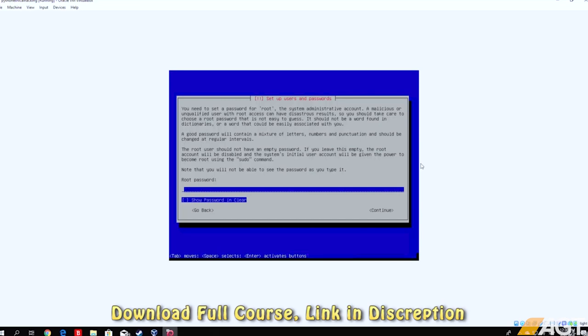In my case, I will just use test1234. As you can see, if I go on to show password in clear, oops, yeah, arrows don't seem to work. Okay, so here it is. You need to press spacebar in order to show password in clear. So test1234. And I will go to continue, where it will ask me to re-enter the password. So re-enter once again, test1234, and go to continue.